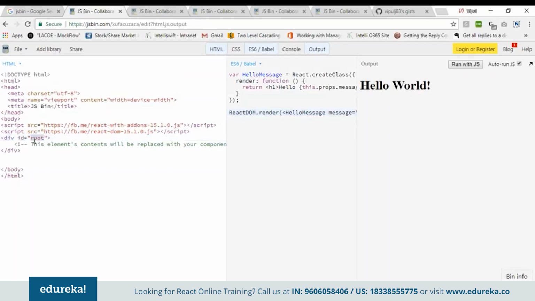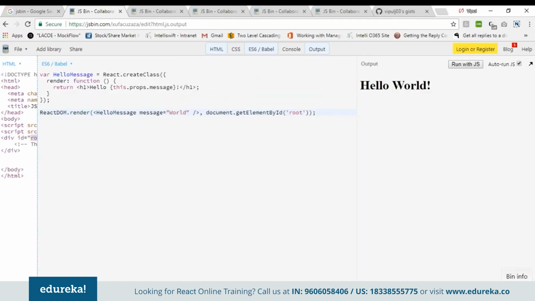And this div element has an ID of root. Now let's talk about the very basic code example of React.js. It is a HelloMessage component using React.createClass. This is again an ES5 class, since in this webinar we are talking about refactoring from ES5 to ES6.